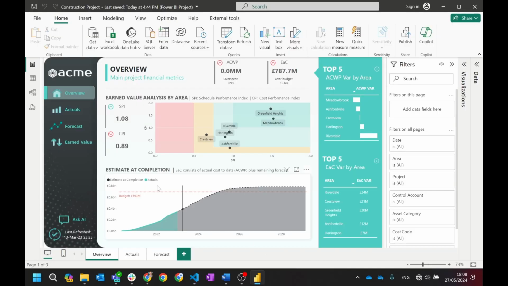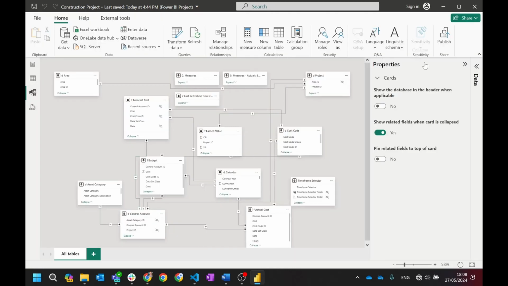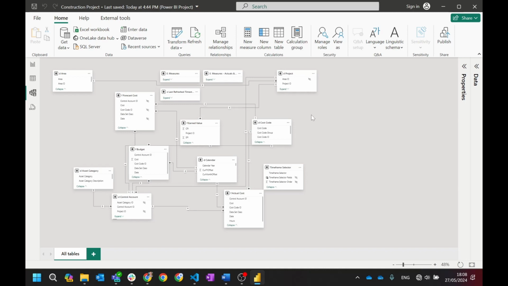So let's have a look at the first use case for AI. If we look here at the model view, you can see it is a very familiar scenario where the model has grown, many developers have worked on this report, and there's no organization whatsoever. It starts to become very difficult to see what tables relate to what tables, what are the relationships. So this is not good practice. We like to organize this.